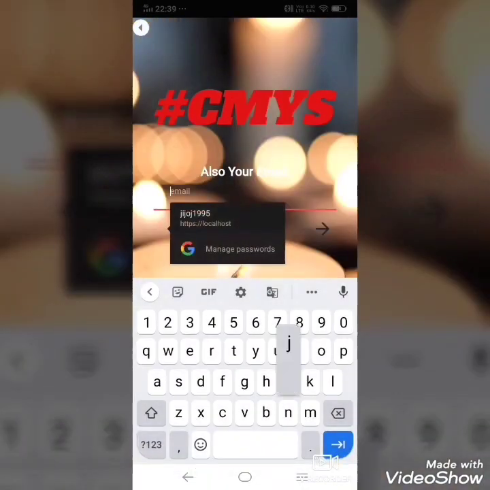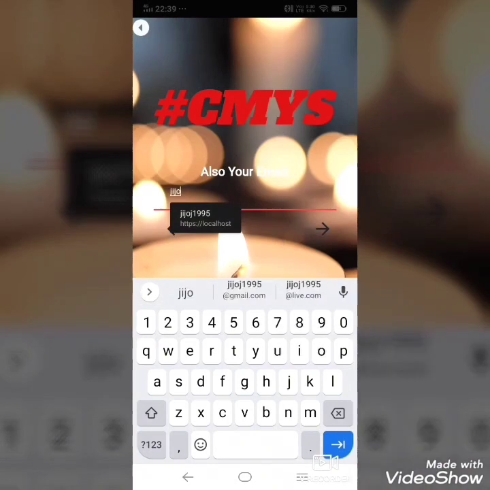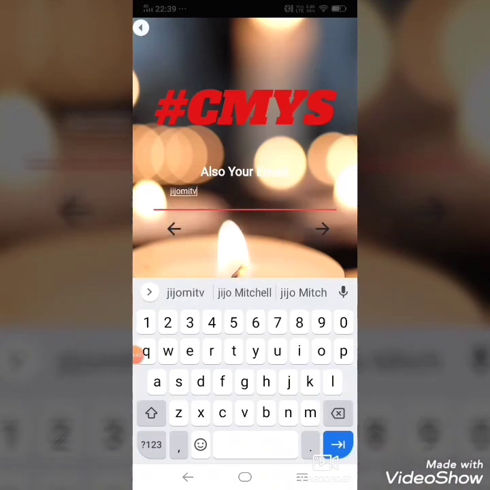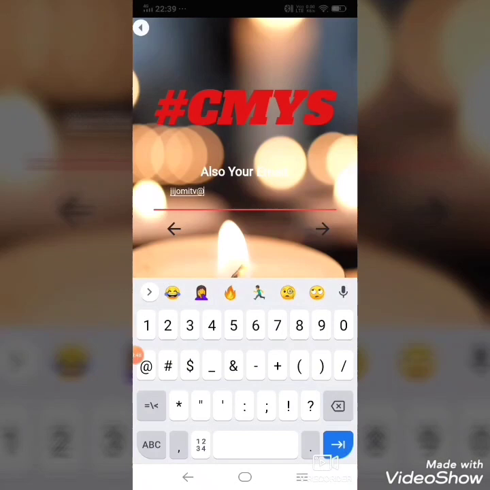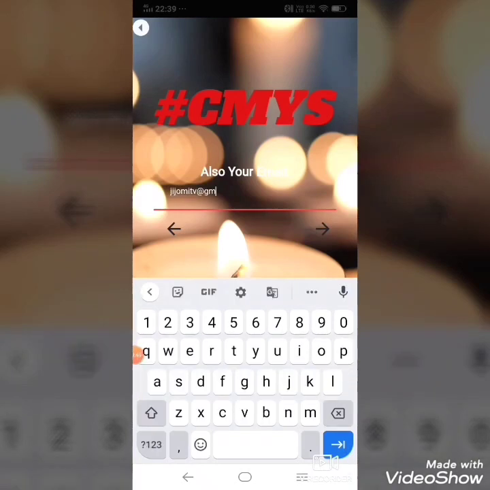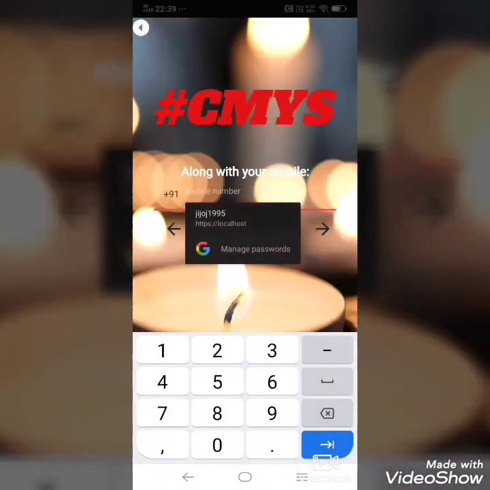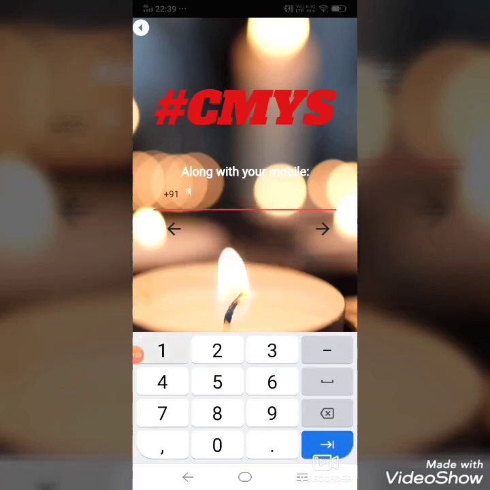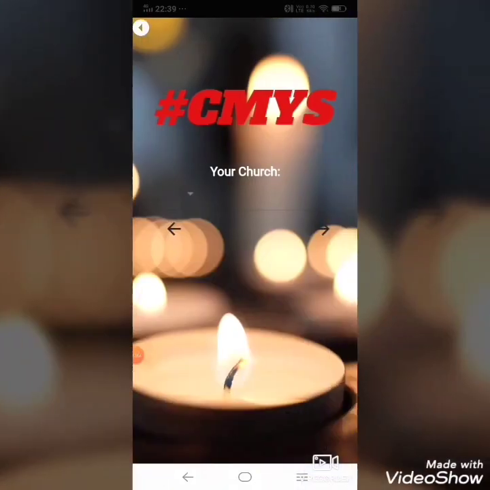On the next page, you can provide your email ID. The email ID is required to send you confirmation about the registration. So put an email ID and click on the next button. Now you can provide your mobile number as well. Mobile number will be required to verify you. Put your mobile number and click on the next button.